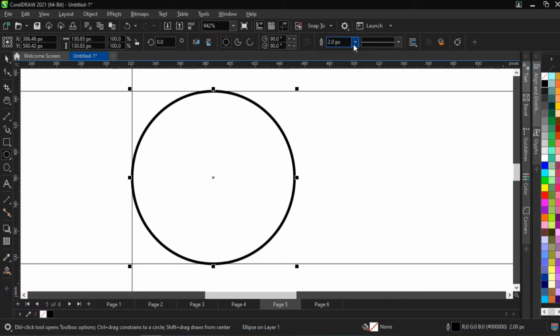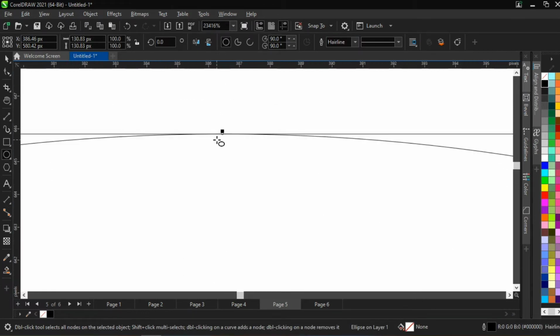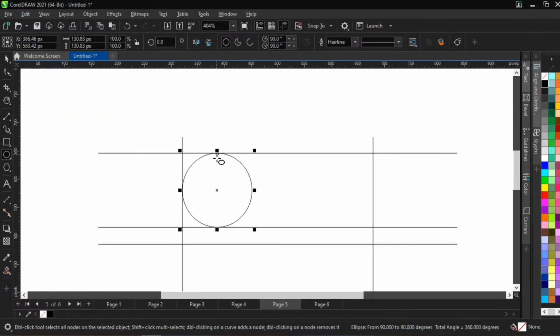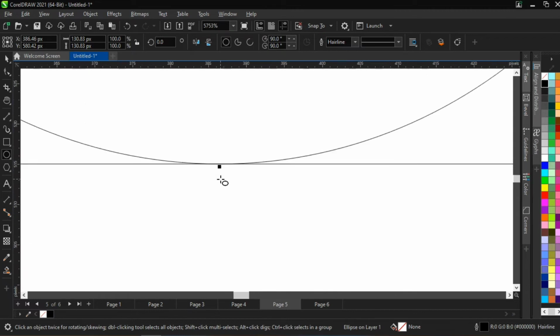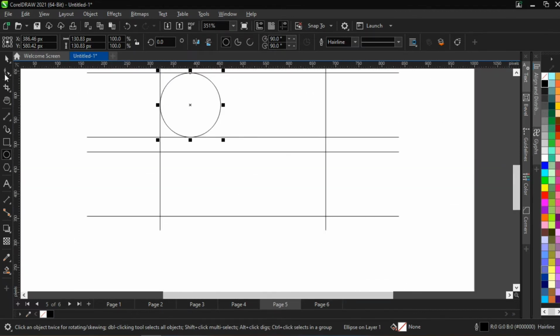It snaps, and then when you turn it to hairline, you check. Okay, you can see it intersected properly. And if you check this part too, it intersected properly. And if you check here, it properly intersected. Now we are in order.